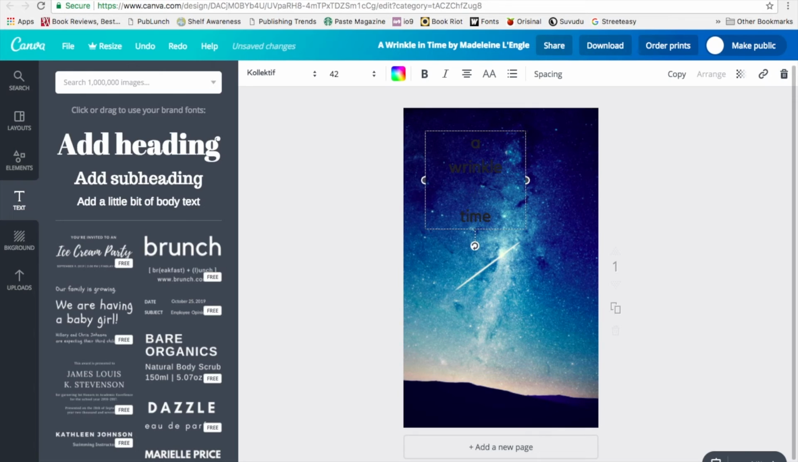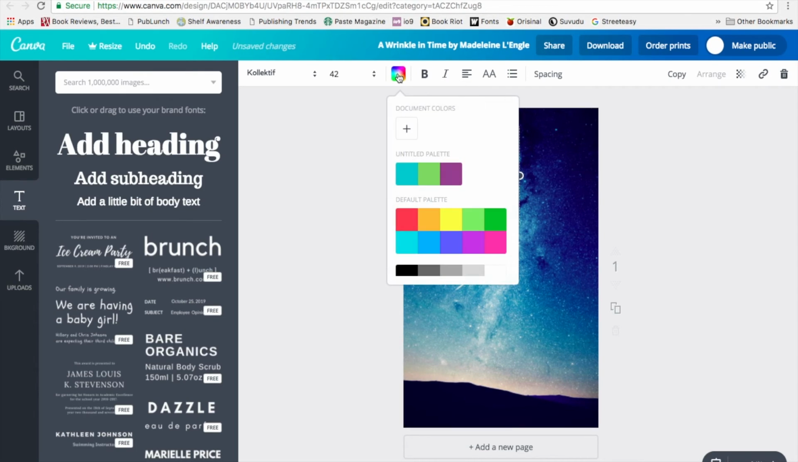I'm having trouble talking and typing. Can't do two things at once. A Wrinkle in Time. So we've got our title. I left justified it just because I like how that looks, and then I'm going to change the color. This is going to be a fun process, which I will show you in a bit.